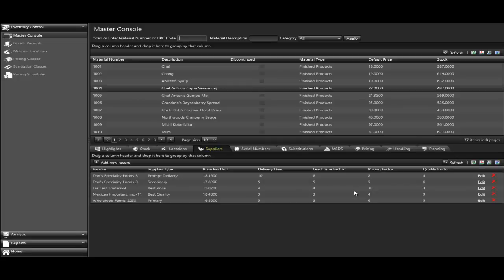Now the Suppliers tab shows me, in this case, that we've got 5 suppliers who we could potentially get this item from. And I can organize those into different categories or groupings. So essentially, I could see here are my potential vendors, and I can organize the type of the relationship with that vendor. So in this case, this Far East Traders, they have the best price. You can see they're at $15.02, which is the best price.